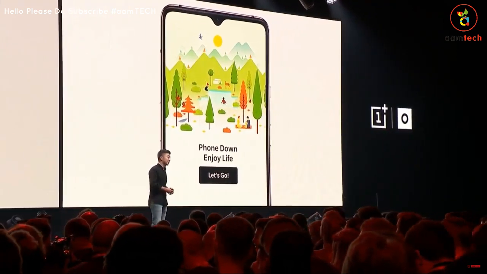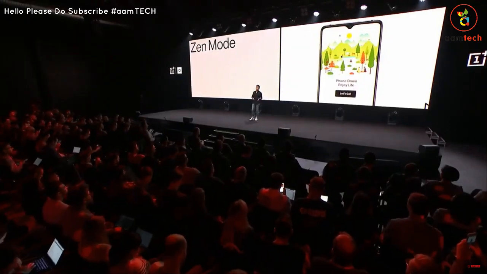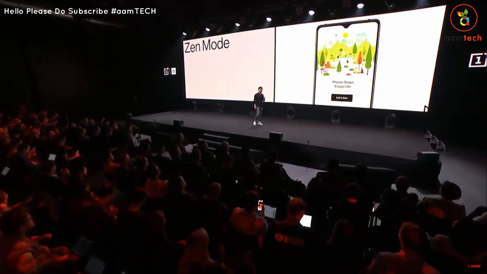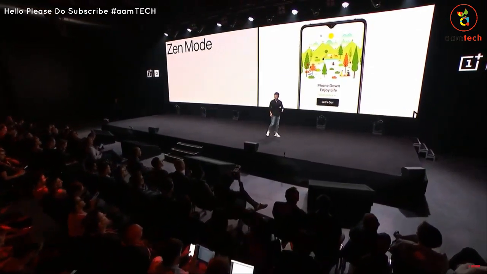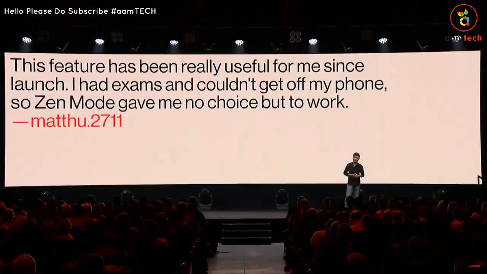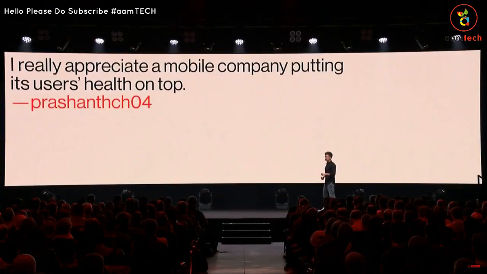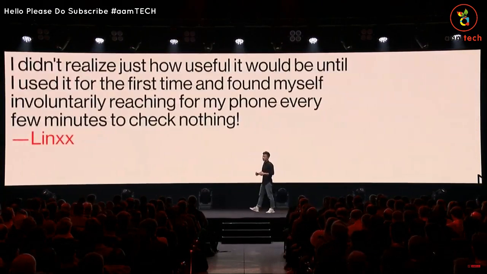Previously, each session of Zen Mode lasted for 20 minutes. However, we heard from you guys that you wanted more options. So in the new Zen Mode, there's options for 20, 30, 40, and 60 minutes. And with over 30% of Zen Mode users using it at least once a week, we believe that this simple change is going to improve the user experience for a lot of people out there.